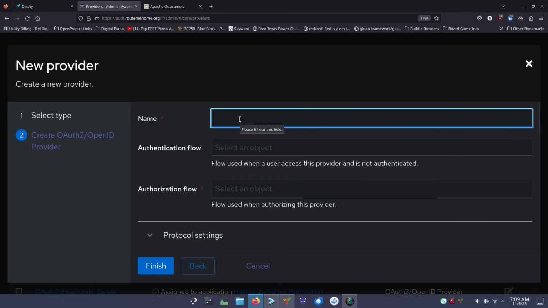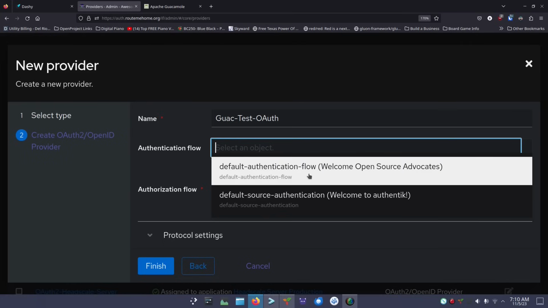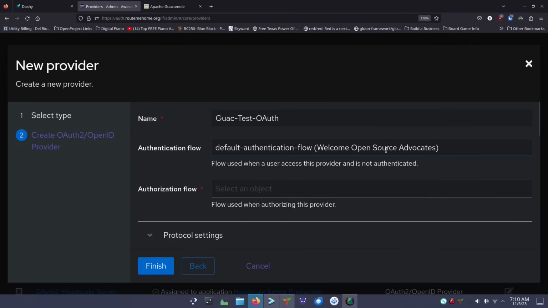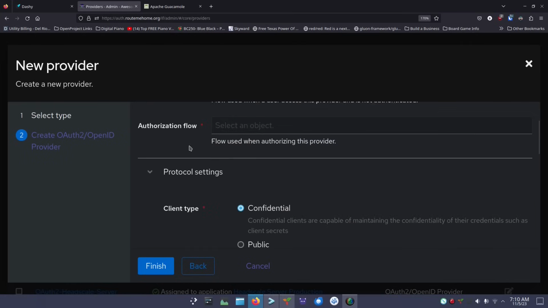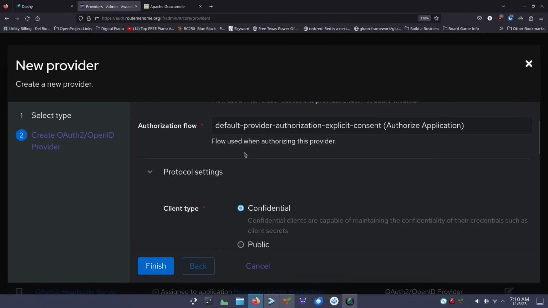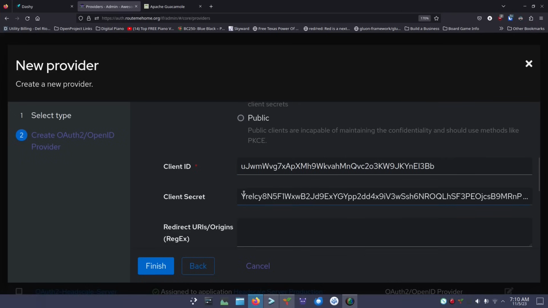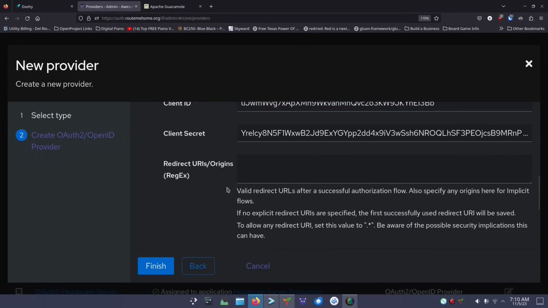And then on this name section, we're going to call this something we can identify pretty easily. So Guac test OAuth. And then under the authentication flow, I'm going to pick this first flow, welcome to open source advocate, because that's the one that I created and kind of modified. And then here I'm going to pick the explicit consent. And then down below that, I'm going to leave it as confidential. And then it gives me my client ID and client secret already. I think we only need the client ID for the Guacamole setup, which is pretty great.